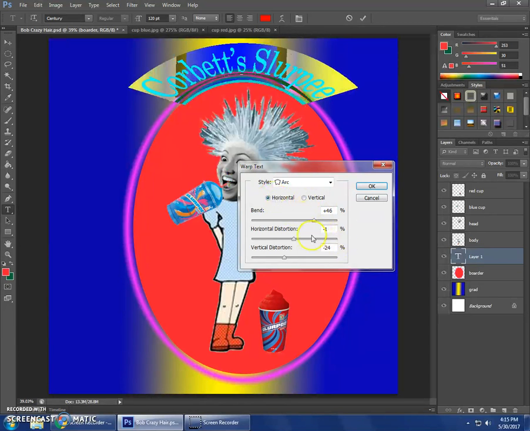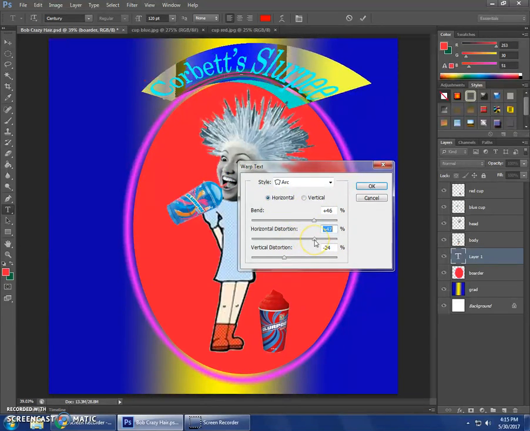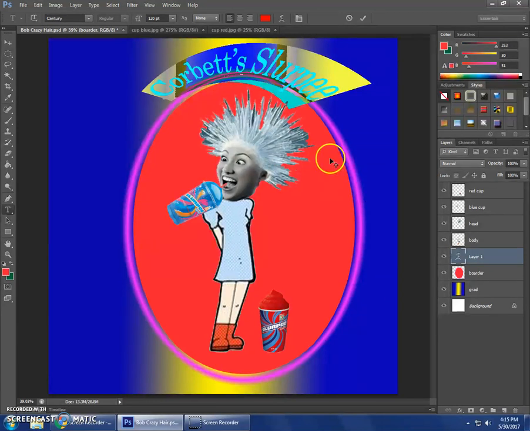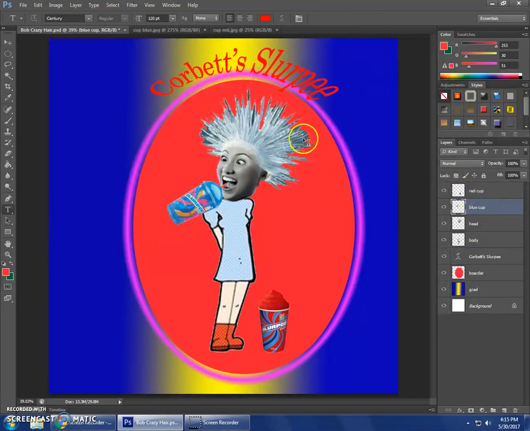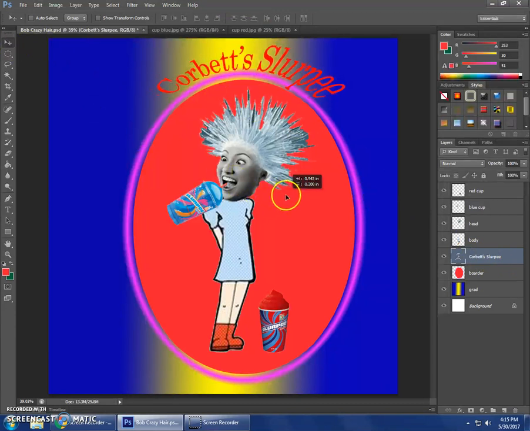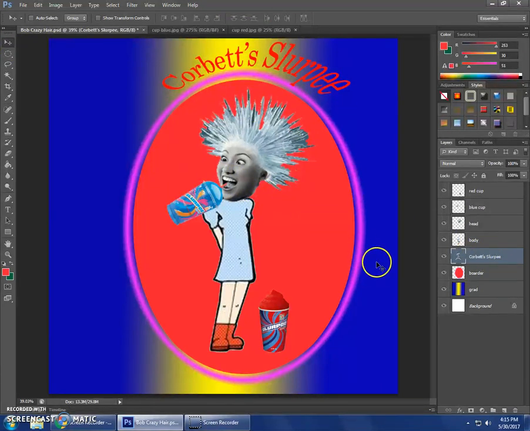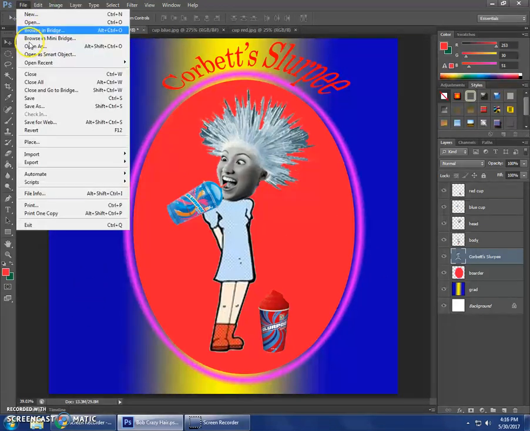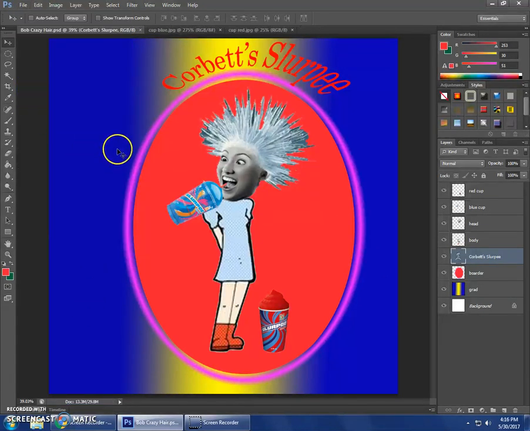Whoa. So I'm going to actually stretch out one side a little more than the other. Corbett Slurpee, and hit OK. Here we go. And this is the text layer right here. You can actually move this around a little bit if you didn't like where it was. And this is all you need to get full credit. Make sure you do a file save, and you show your teacher the work that you did.